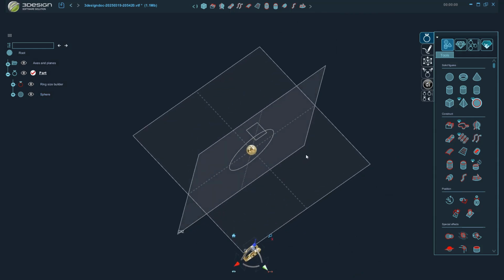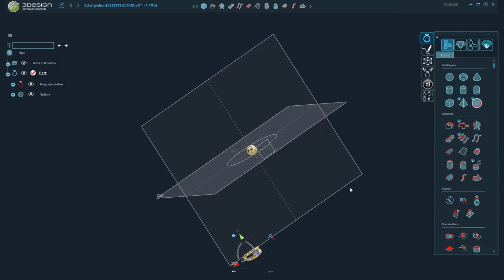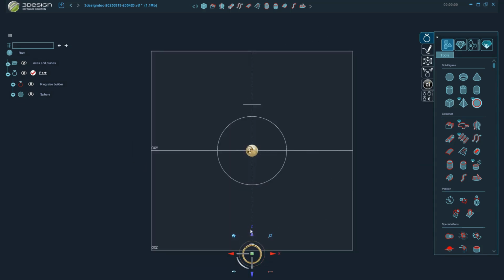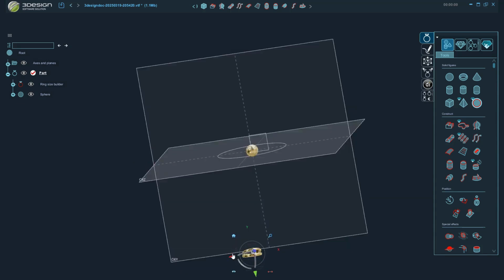If you ever feel lost in the 3D view, you can quickly reset your orientation by left-clicking the Home button located on the compass at the top left corner. The compass helps you navigate quickly through your project in 3 dimensions. Simply click on the colored arrows to easily switch between the front, top, or side view.